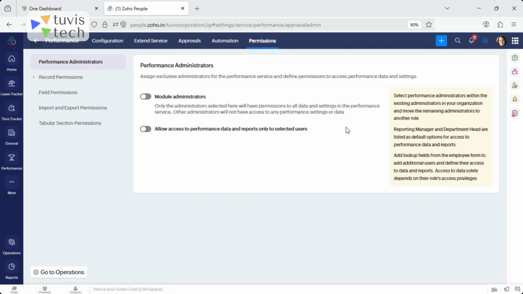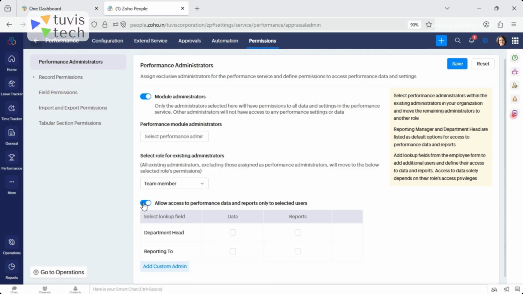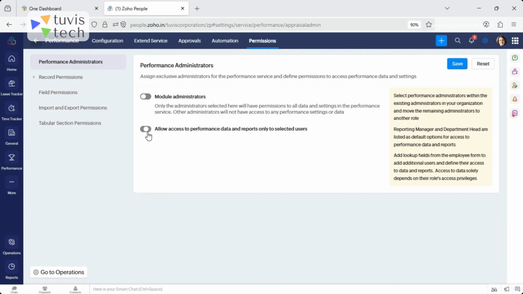You have permission settings also for your performance module. So you can always have the performance module administrators set up here. You can always set up the performance module administrators differently. You can set up any of your team members to be the administrator for the employees here.